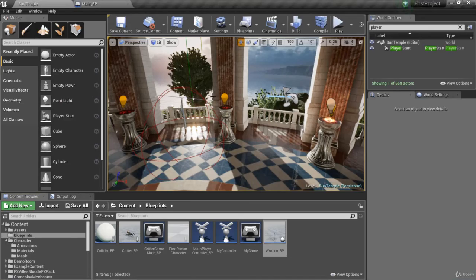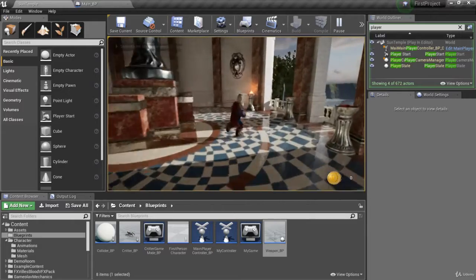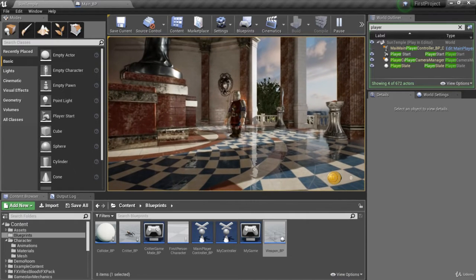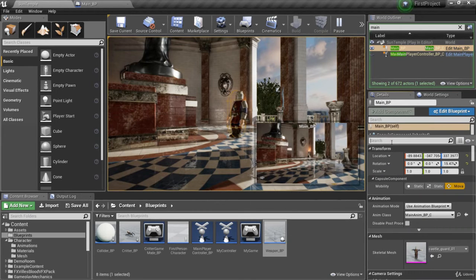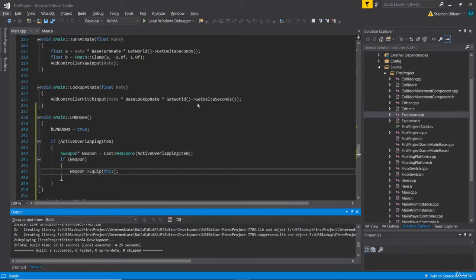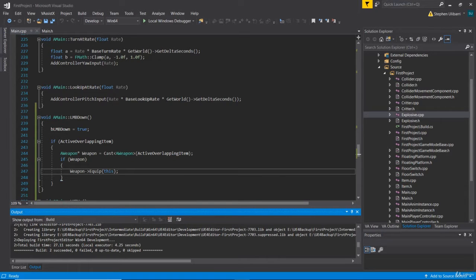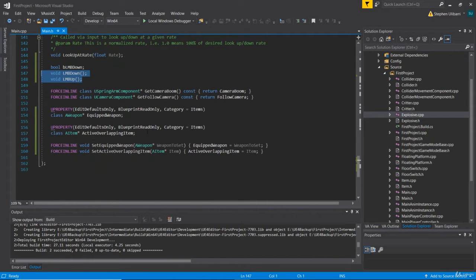Okay, so we've compiled it. We can go back in the editor, and we can go over to the weapon, and it looks like it's not equipping on overlap, so that's good. We can hit Shift F1, and we can go to Main BP, and in the details panel we can type active, and it looks like active overlapping item isn't showing up. So let's go back, first we'll hit escape, go back to first project and into Main.h, and let's look at active overlapping item, and it looks like we have EditDefaultsOnly, which doesn't seem to be visible on an instance, right?